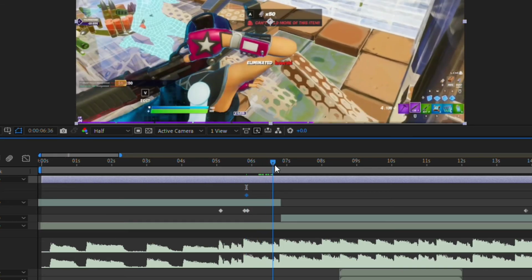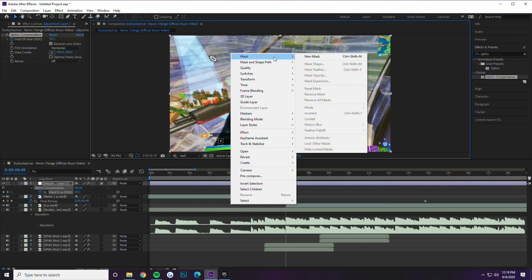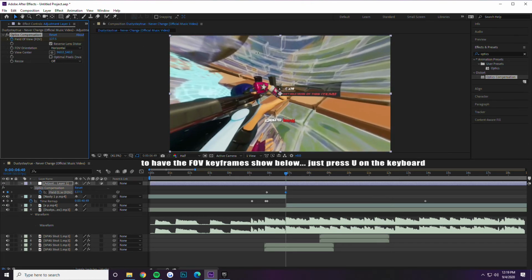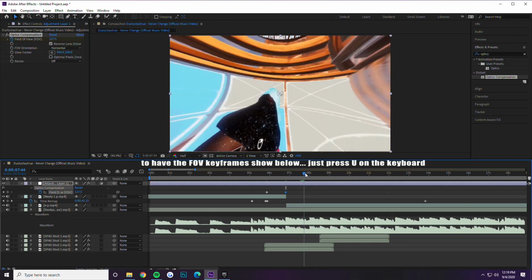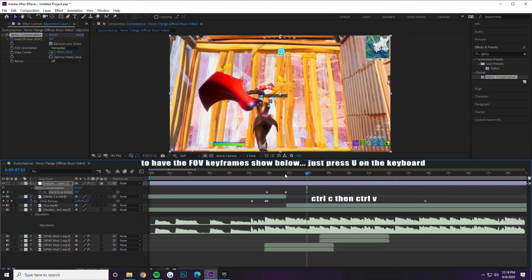But yeah, now you're going to go to where the transition is and drag the field of view way up, maybe to around 250, 225-ish. And then go about the same distance after the transition as you did before and just copy it at zero, the field of view at zero.